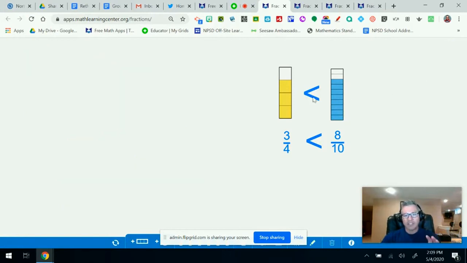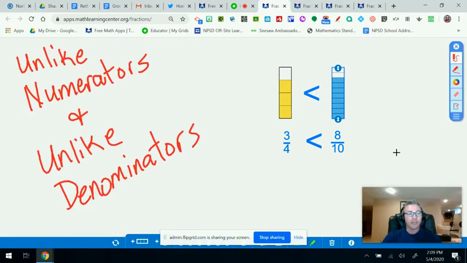Just to make sure, because it says here that 3/4 is less than 8/10, let's double check that. Let's pull this one over to see. Well, you can see it just edges it out. 8/10 is just a hair bigger than 3/4. Again, this is why I love this app, to be able to compare these two fractions. Even when you're comparing fractions with unlike numerators and unlike denominators, we have to make sure that we are precise, and this app will allow you to do that.